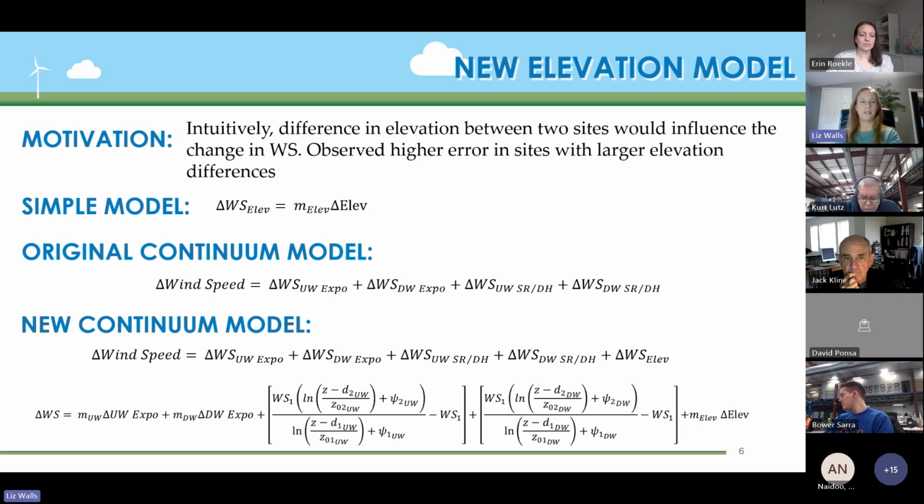So we've introduced a very simple component that we add to the model as I'm showing here. What this is saying is the change in wind speed between two sites due to the elevation is equal to some coefficient multiplied by the difference in elevation. So a very simple linear relationship between change in wind speed and change in elevation.